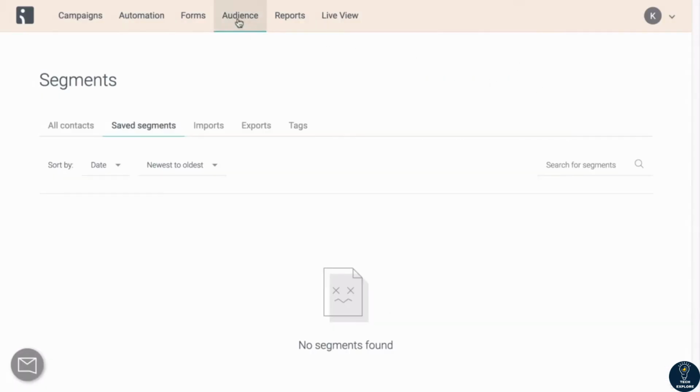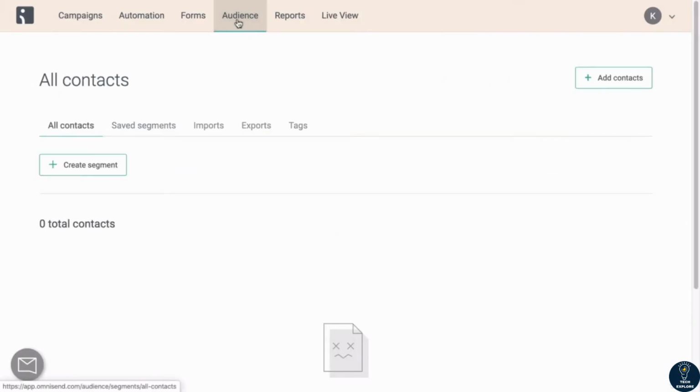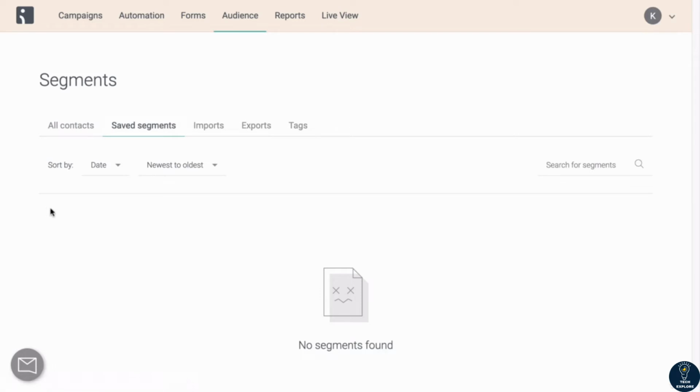So the first thing you want to do is go to the Audience tab at the top. Then you can see, generally if you went to the Audience tab, you would see all of your email contacts right here, every single email contact that you have. It would be under the All Contacts sub-tab. If you go to Saved Segments, generally you would see all the segments that you have already saved here. But because I have not created a saved segment yet, you're not going to see anything here.